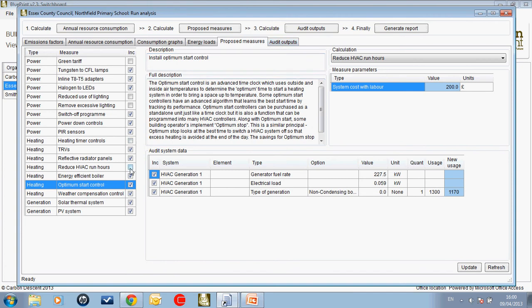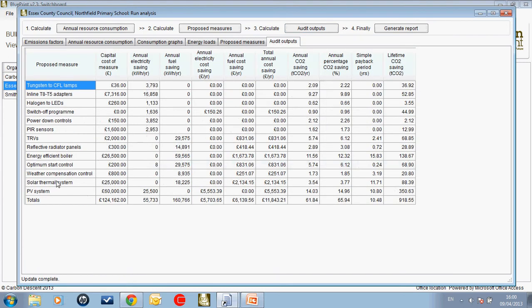include them at all. So you can see I've already been through and unchecked some of these, so these wouldn't actually get recommended when we click the audit outputs form, which we've already done. And then you can see this table summarizing the calculations that have been made. So the capital costs, electricity fuel savings, electricity cost savings, total cost savings, CO2, a simple payback period, and so on. And new in this version, a totals row.